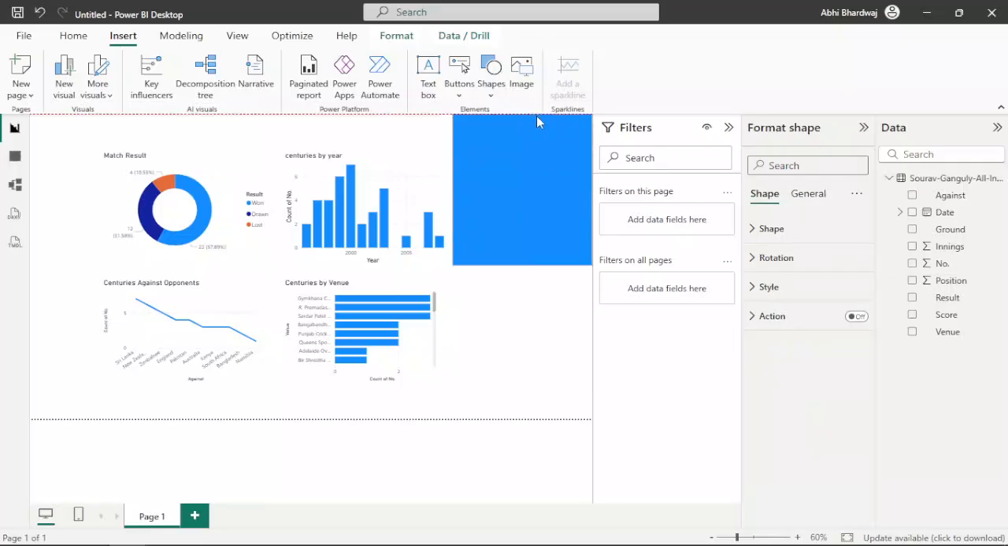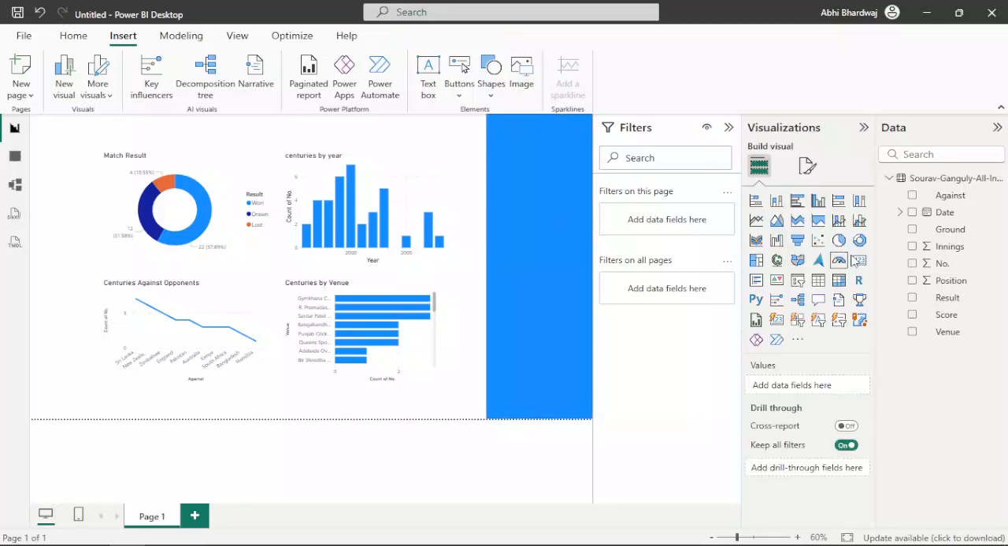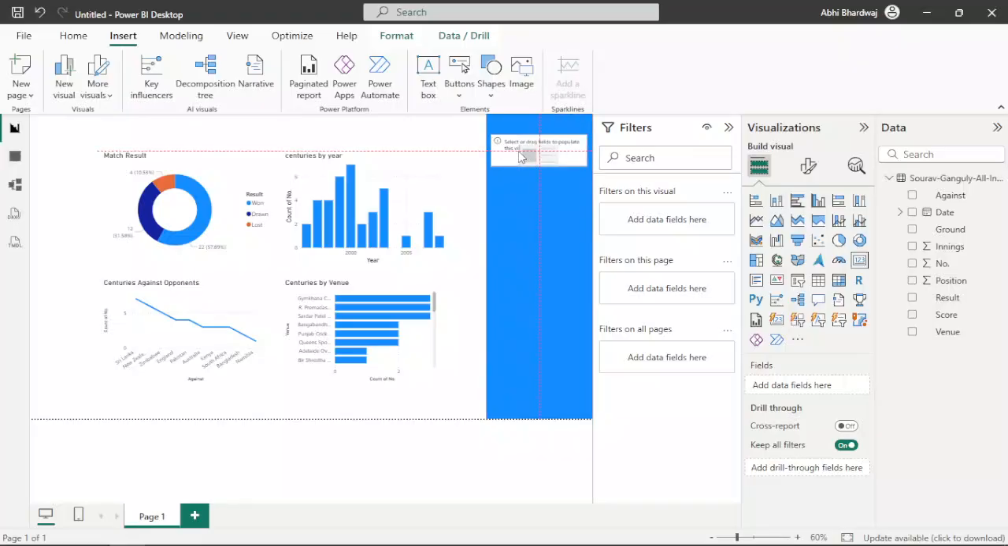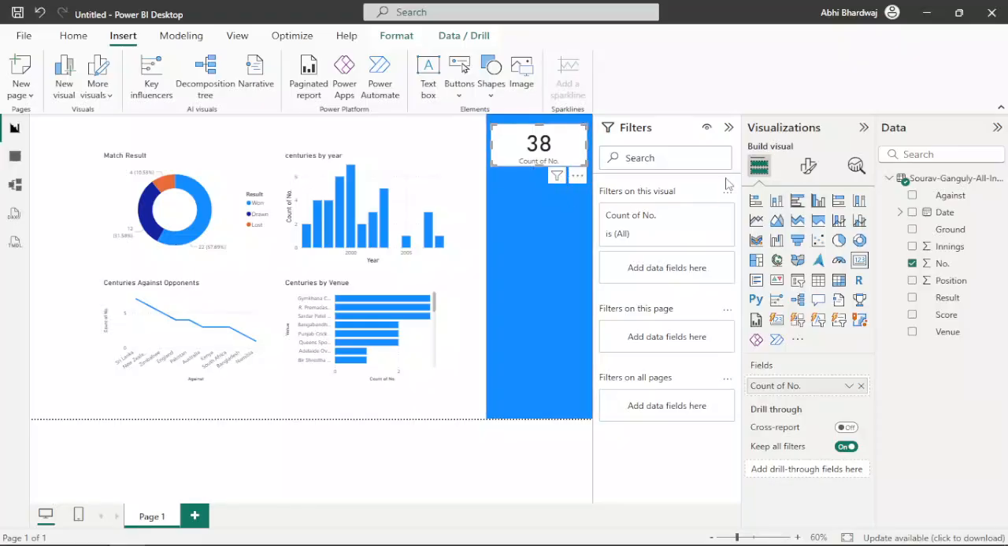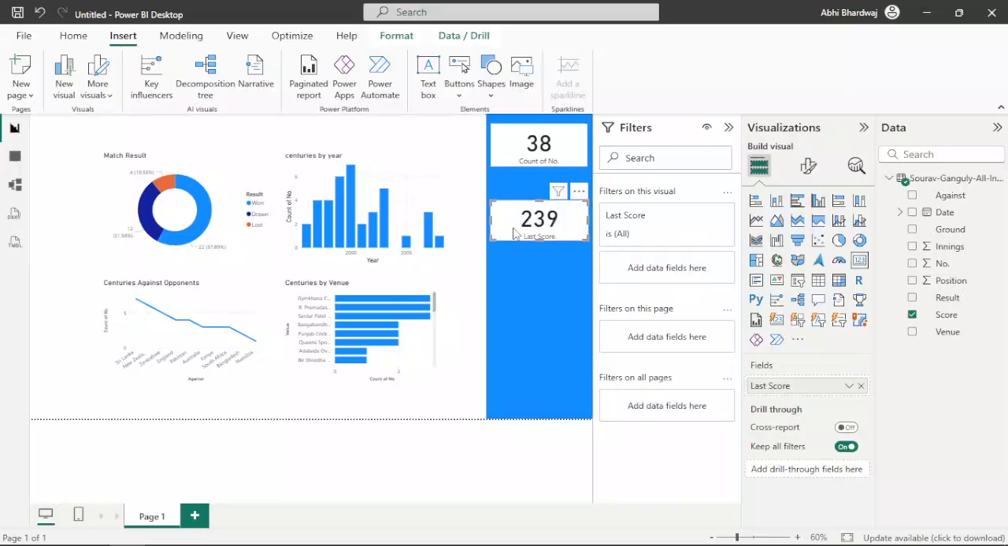So now let's add a shape over here, and let's add a KPI. Let's add a card. We can have century number, I guess. 38 centuries. So let's add another KPI, which is highest score. Highest score, which is 239.